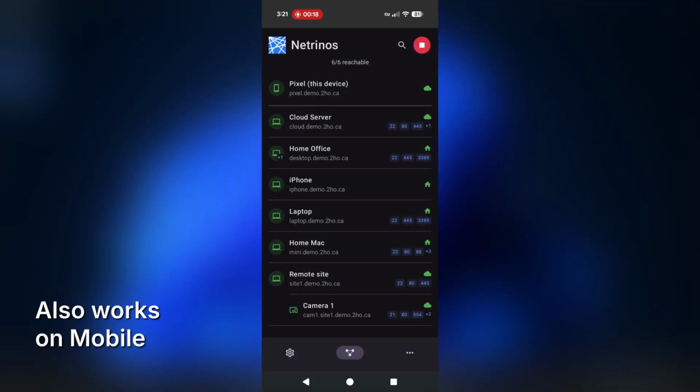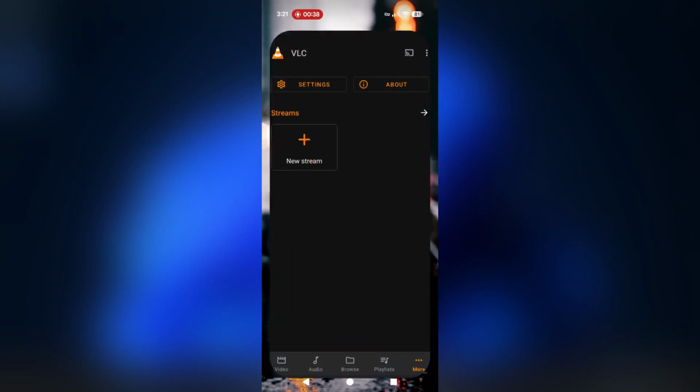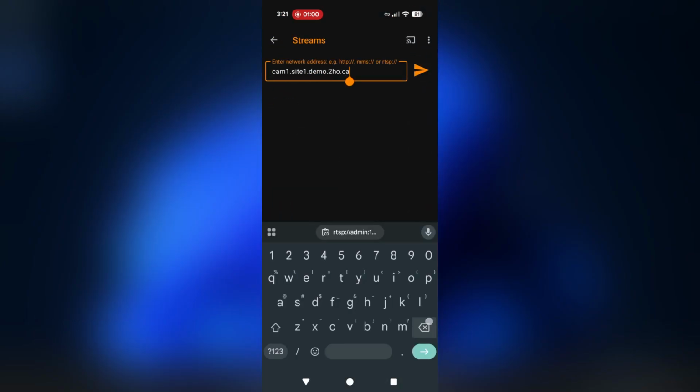And now, on your phone, copy the URL and paste into VLC. Edit the camera URL. Works just like before, and it's just as secure.